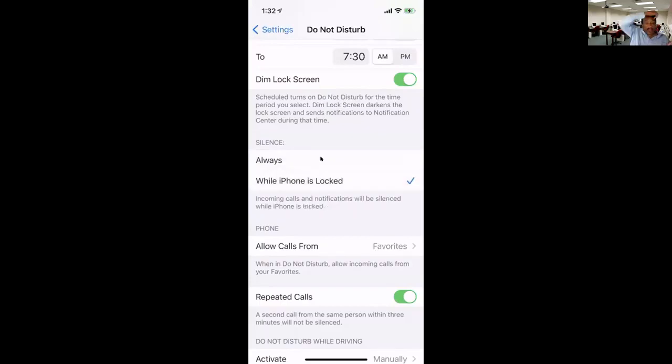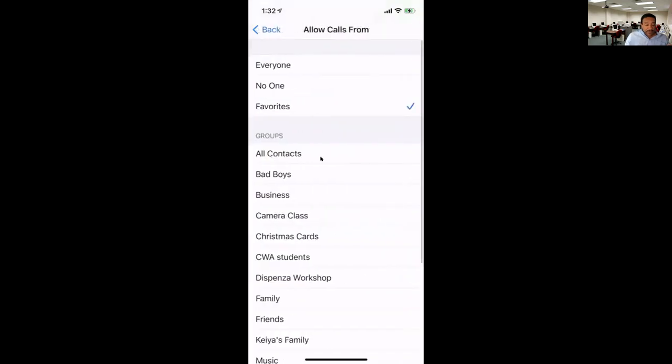Now, with Do Not Disturb, maybe you don't want to hear from anybody, and that's fine. However, if you know that certain people might have to reach you, it could be a family member that needs help, or somebody who is ill, or a child. So you can allow calls from favorites. I tapped on here, and you can indicate what the favorites are: No One, Everyone, Favorites.